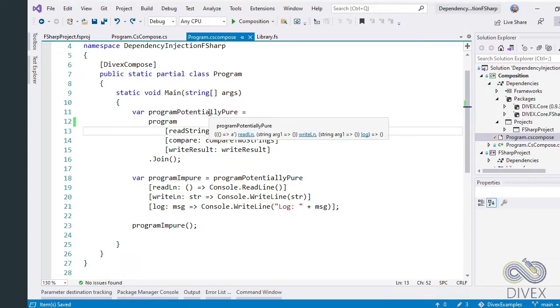Okay, so now we have a function called program potentially pure that takes a readLine parameter, a writeLine parameter, and a log parameter. And the reason I call this function potentially pure is because it can be pure or impure depending on the values I supply for these three parameters. If I provide pure functions here for readLine, writeLine, and log, then the function will become pure. But if I provide impure values or impure functions for these parameters, then the function becomes impure, right?